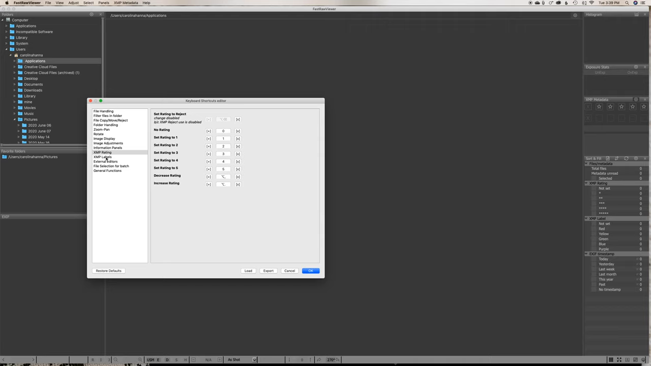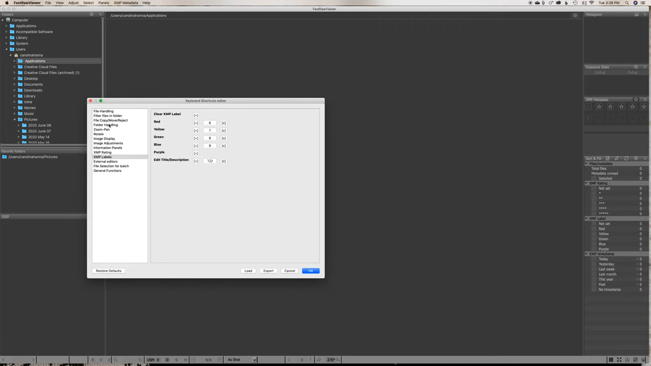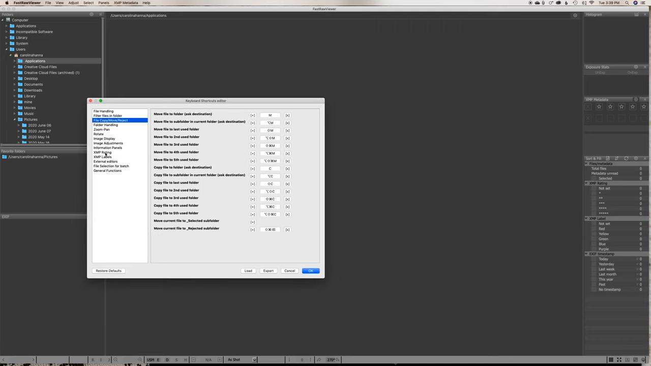Okay, and I'm going to go into the XMP labels and I'm going to do the same thing. And now I'm going to come back up here to File, Copy, Move, Reject.